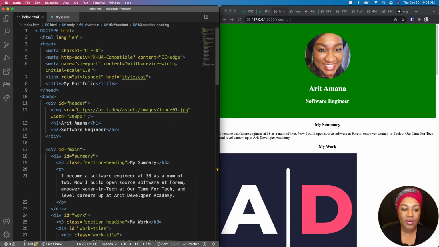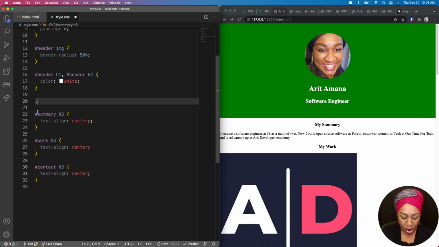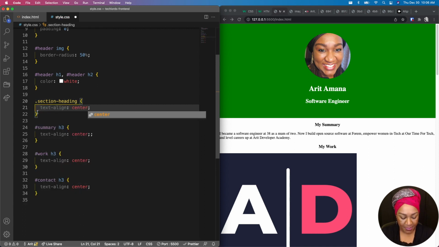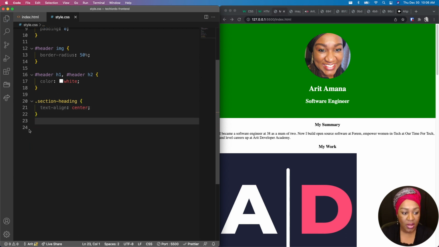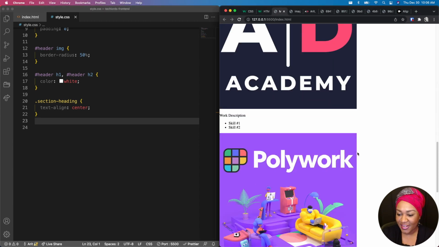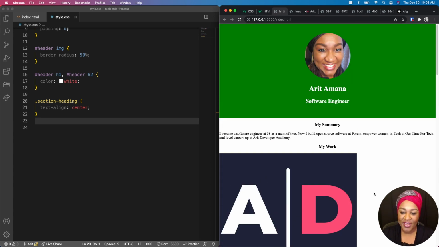Now in my CSS, I can replace all of that and I can just call my section-heading class, and it's a class because of that dot at the start, and I can make that text-align center. Now, if I delete all what I wrote before and save, we see that our section headings are still centered because now we have applied a class to them. Good. I'm still working on my summary.